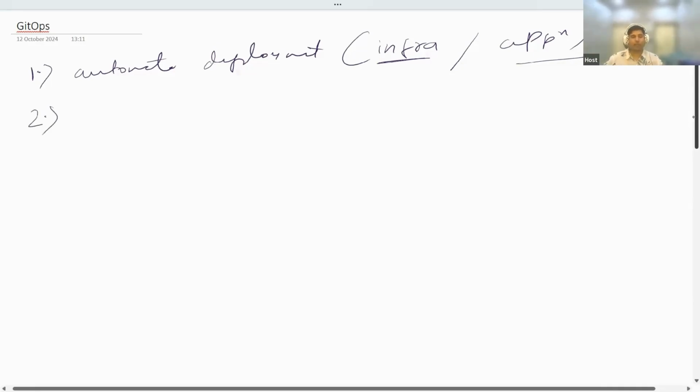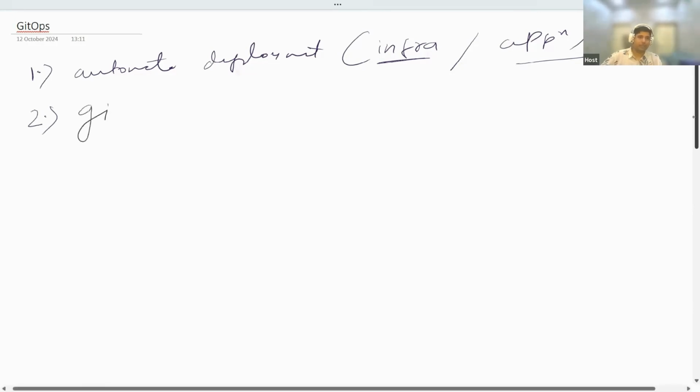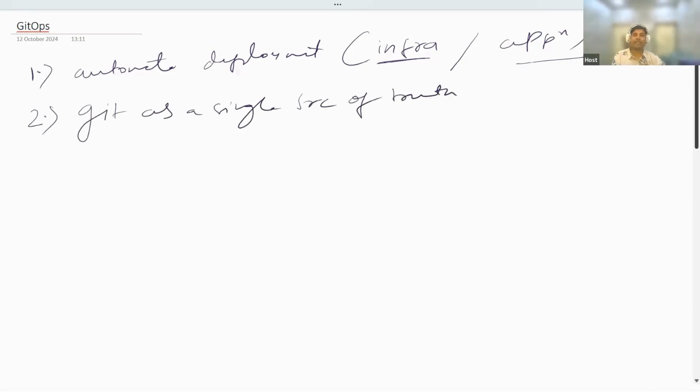The second thing that I mentioned in the GitOps definition is that it is going to do everything using Git as a single source of truth. Git as a single source of truth. Now, when GitOps was getting started, the first definition given was that Git should be used as the single source of truth. What is a single source of truth? When we say Git as a single source of truth, what exactly does it mean?